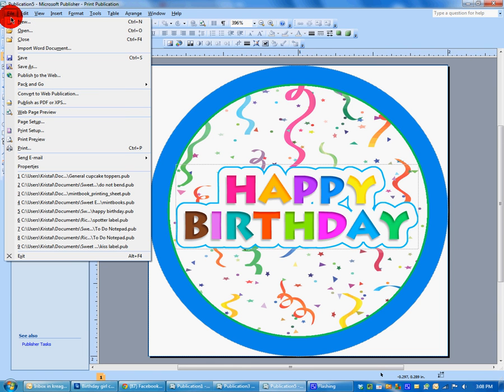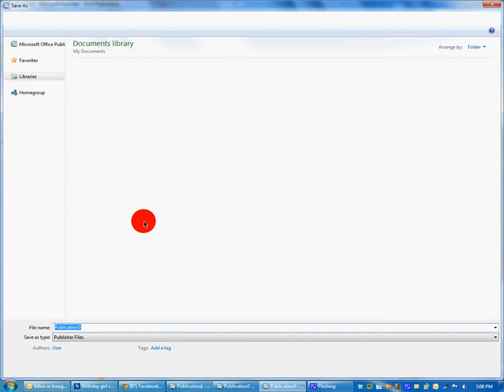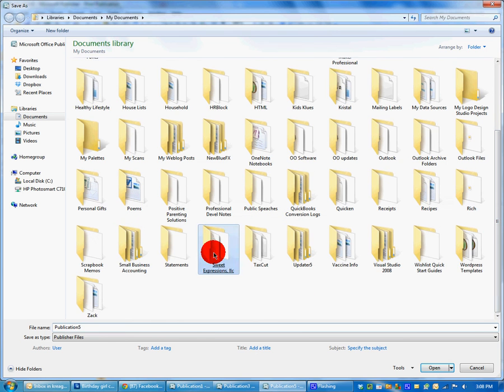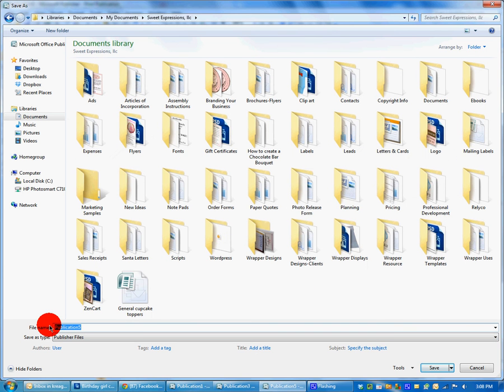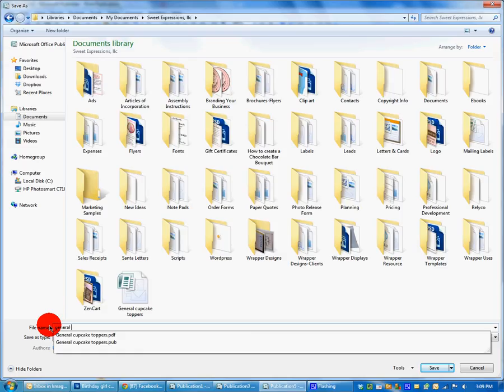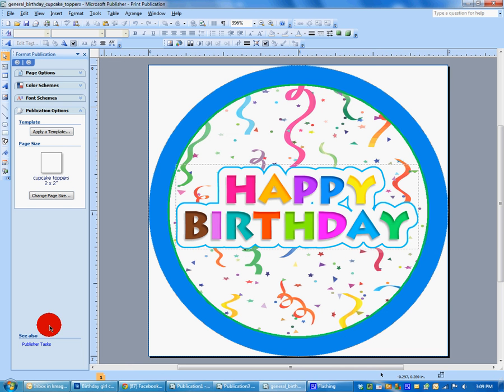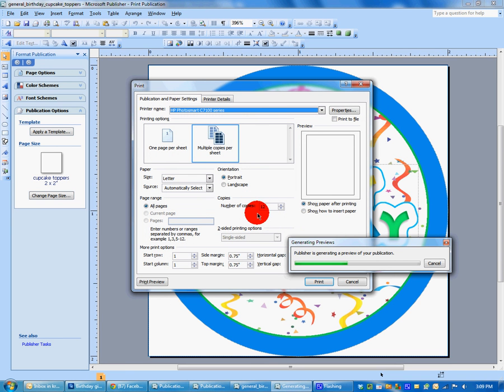And then, of course, always, always, always make sure before you go any further with printing that you save this. Save it in your work file, however your file structure is. I'm going to name mine General Birthday Cupcake Toppers and save it. And then you can print those. You'll see that when you go to File, Print, you'll have 12 to a page.